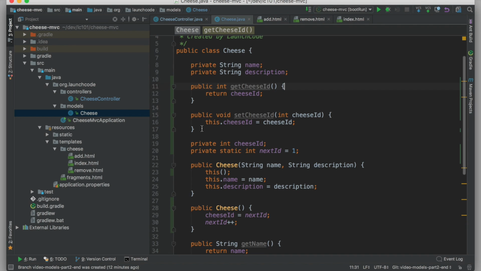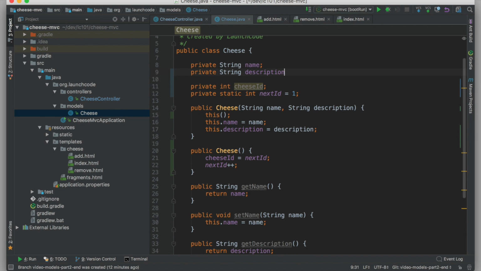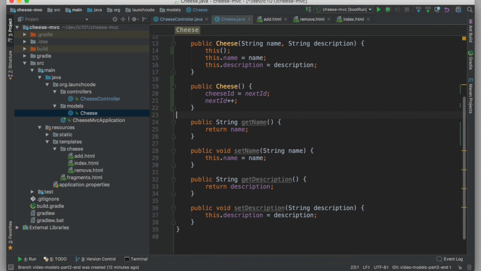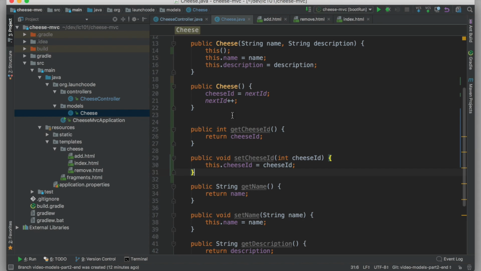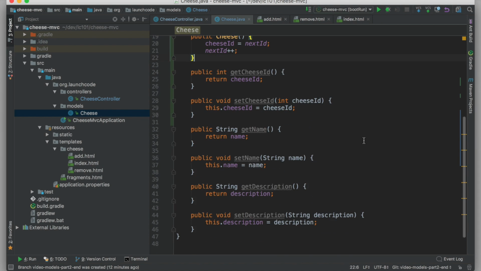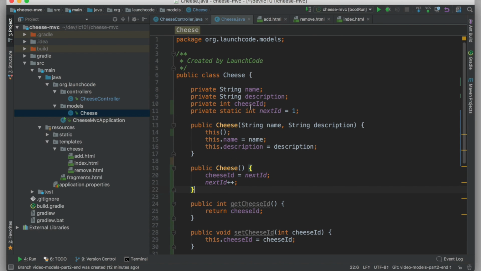Okay, and actually that did not put those where I wanted those to go. I like to group getters and setters together, so let me copy and paste those down below. Okay, there we go. Great. So now I have this cheese ID field, and this will be unique for every single instance of the cheese class, which is good.